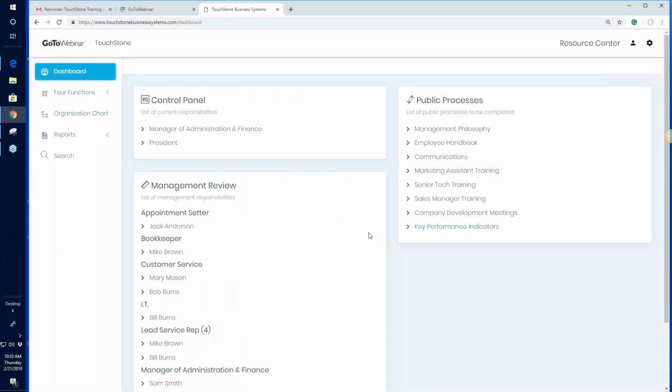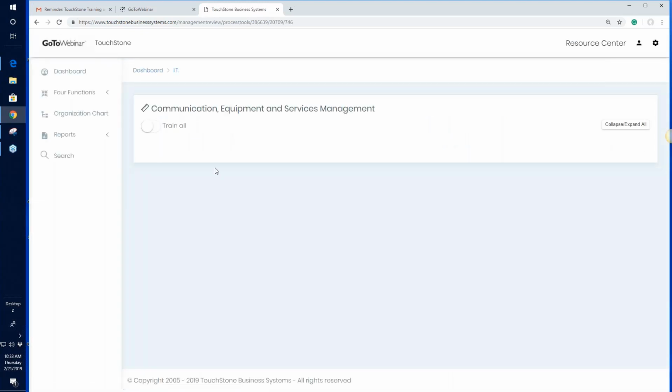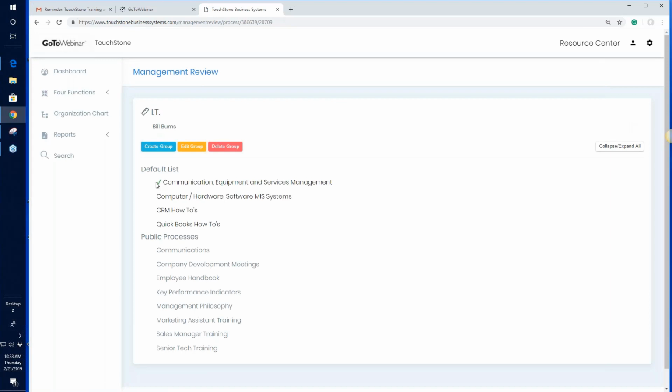Also for training purposes. So let's say Bill is a new employee. I would go to his name here in management review, and I can go through and train him in what he needs to be trained in. And when I select these processes that he needs to be trained in, I can flip this flag that says train all, or I can train tools one at a time, and then I get these little green check marks. I can also keep notes inside of these processes in the management area related to him: things I've trained him on, notes I've had about the training, and I can continue to go through and check off and make sure he's trained.